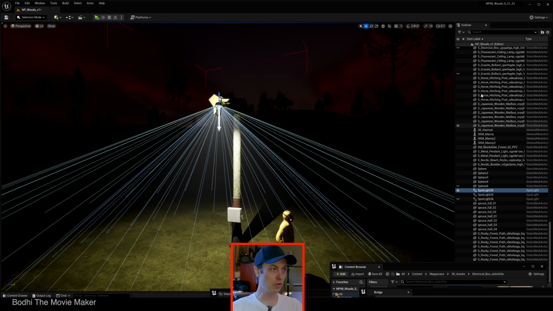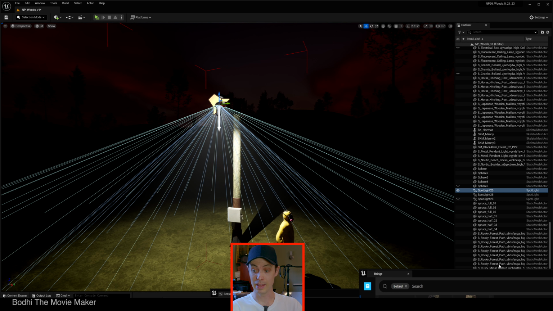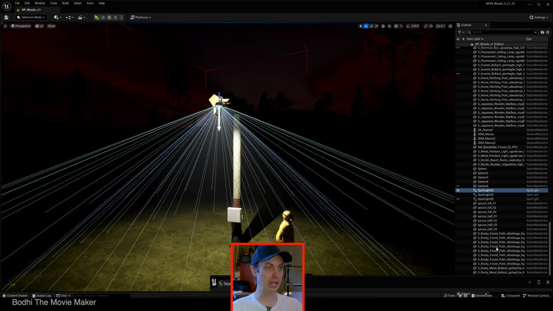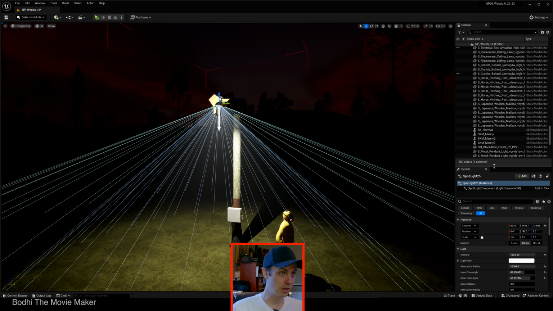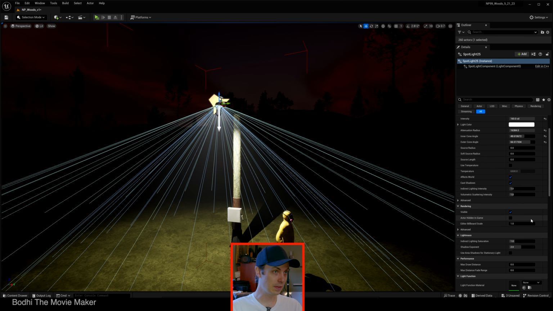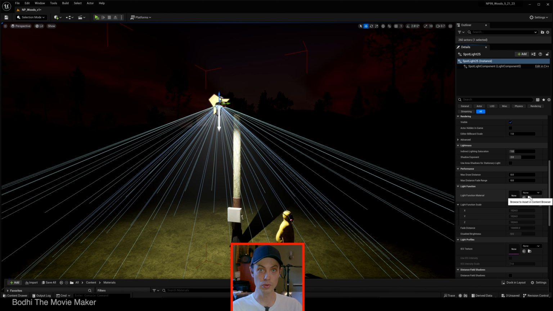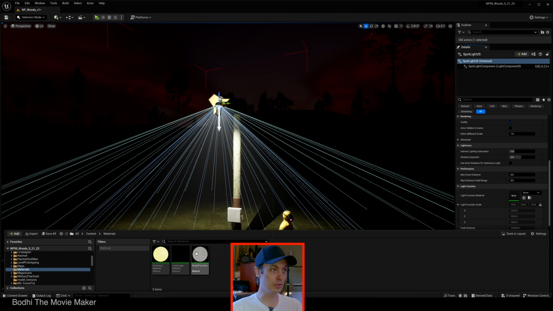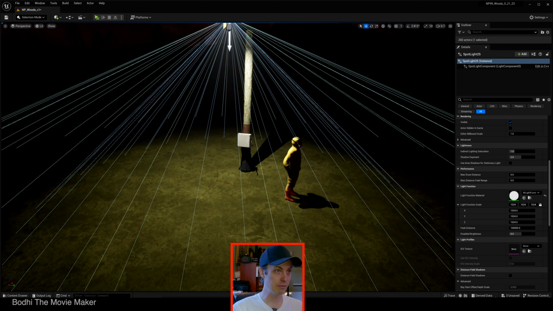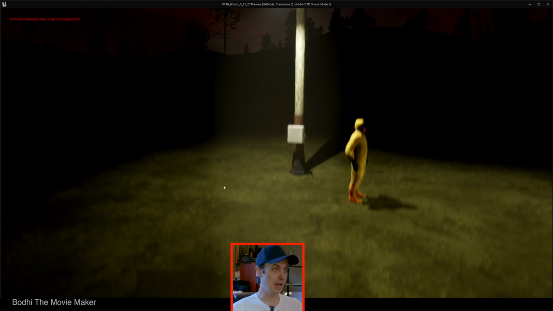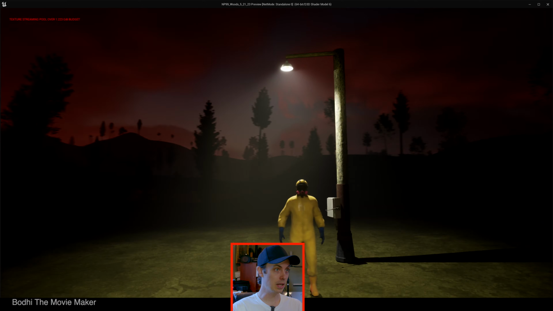Okay, let's show you how we can make this spotlight flicker, because in my horror film, we're gonna need some scary horror flickering lights. So click on the spotlight and then in the details panel, scroll down to light function, and you'll see light function material is empty. Now I have two flickering light function materials to show you. Let's first take this simple one and drag it into the light function material slot. And now you can see we've got a basic flickering light.